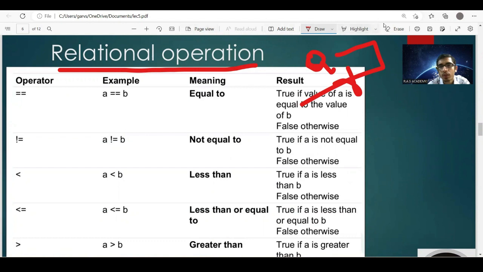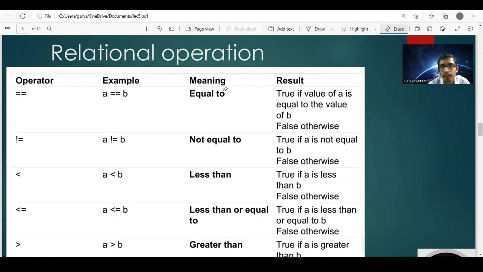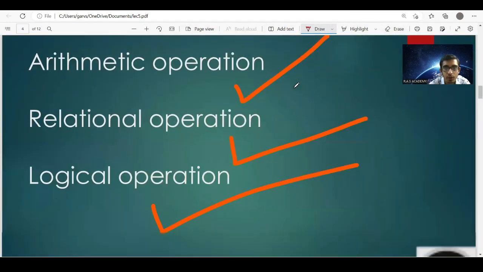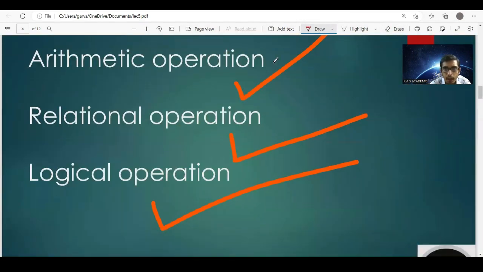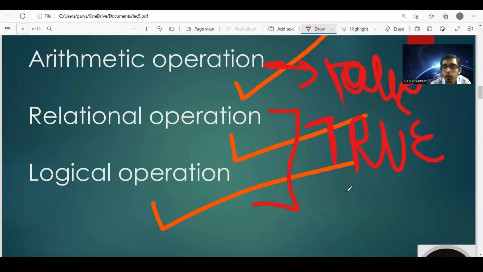Now I will tell you one important thing. Initially I have told you three operations that we're going to learn. जो अरिथमेटिक ऑपरेशंस होते हैं, दे गिव अस द वैल्यू, हमें एक वैल्यू मिलती है. मैथ्स के ऑपरेशंस परफॉर्म होते हैं एंड हमें वैल्यू मिलती है. रिलेशनल एंड लॉजिकल ऑपरेशंस में द आउटपुट इज ऑलवेज आइदर ट्रू या फॉल्स.